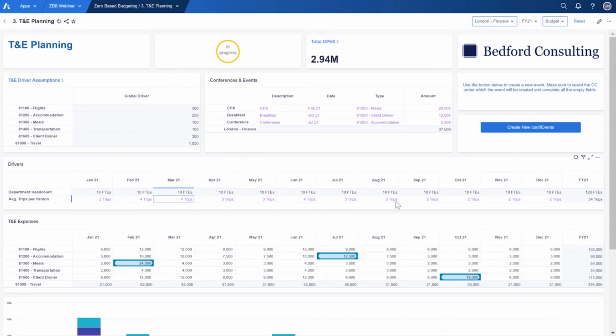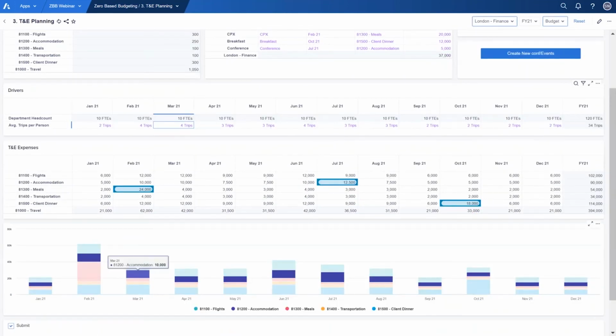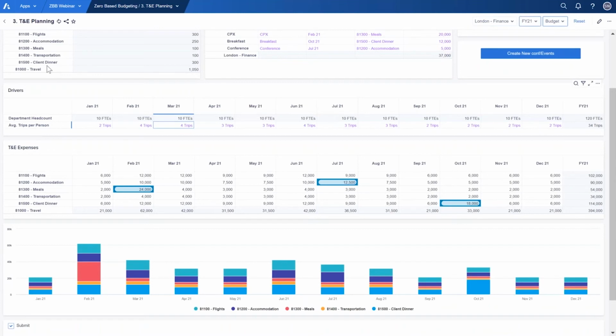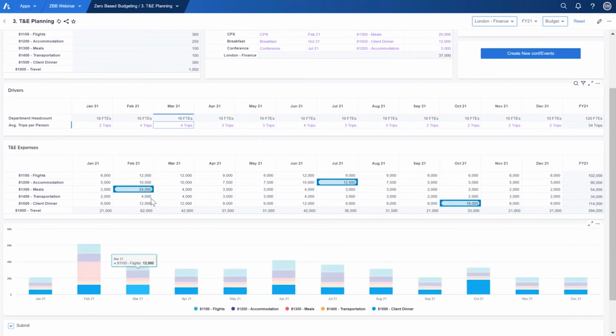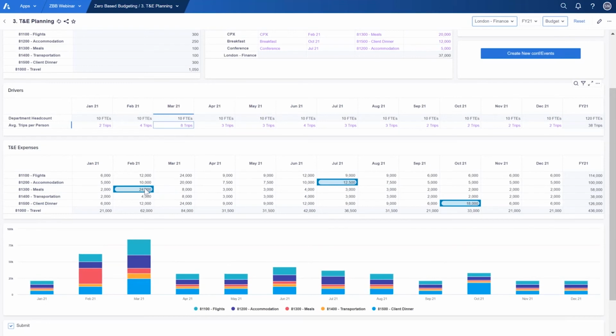In here, looking at March 21, I'll just scroll my page down a little bit so you can see the chart below. We have a breakdown here across each of the items that we have within travel. And looking at March 21, we've got our 4 trips. So March 21, of course, being down here. If we were to say that instead of 4 trips, we actually think it would be 8 trips, we would then see that March 21 would change accordingly.